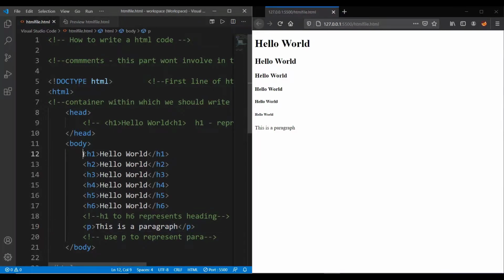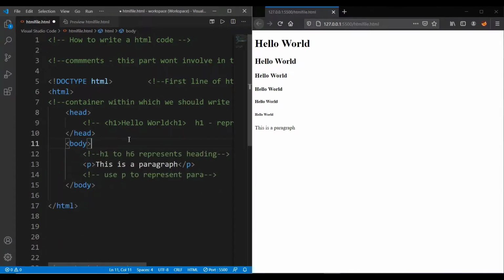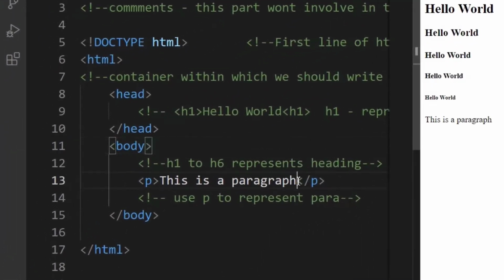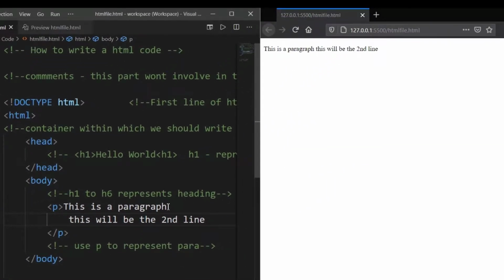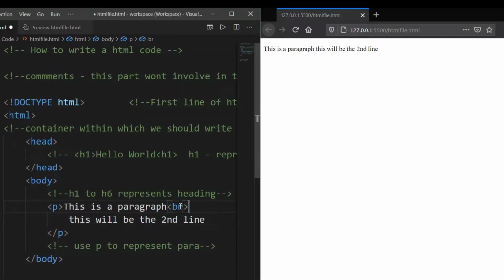Here let me remove all the headings, and in the paragraph tag let me add some more text by breaking it into two lines and save it. In the code we have written in two lines with some spaces, but everything was in a single line in the output. Then how can we break a single line into two lines? Just use the br tag and break the line. Now let me save this. And here you can see the line gets broken after the paragraph where we have used the br tag.